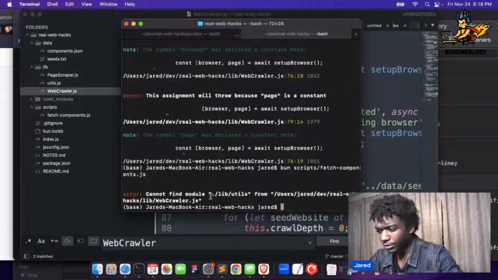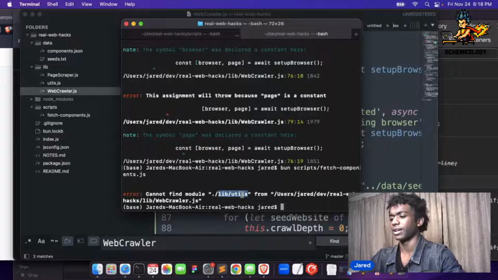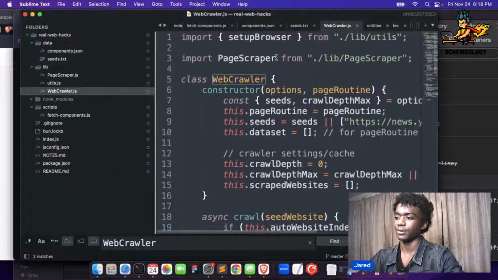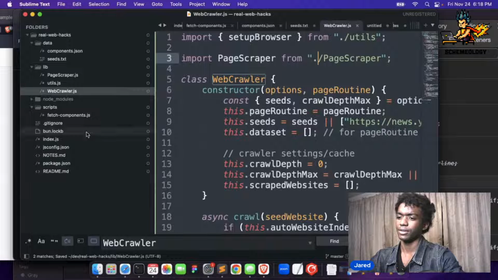Okay, so where's the first error? Okay, nice. So I got rid of all those stylistic errors. Can't find module. Oh, so yeah, there wasn't a semicolon issue. I was just reading the error. I was like shunning them. Jesus, what's wrong with me? Okay, so this is in the current directory, so that's wrong. It's in the current directory.